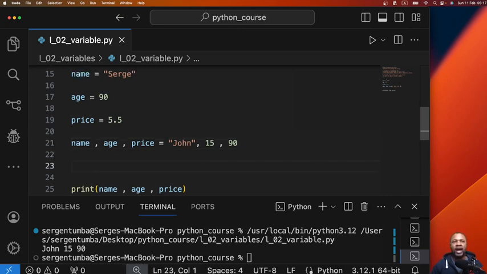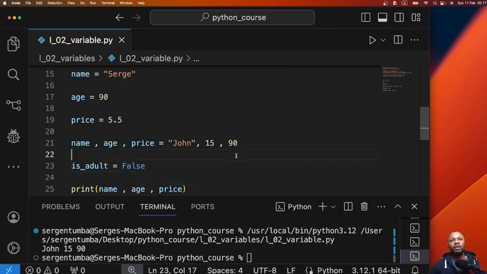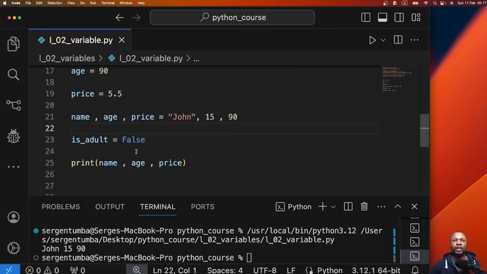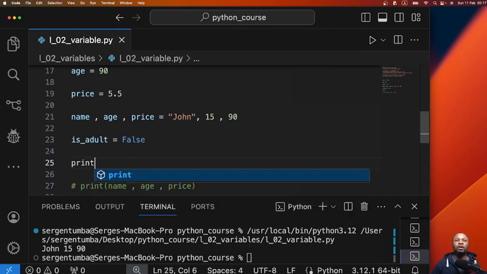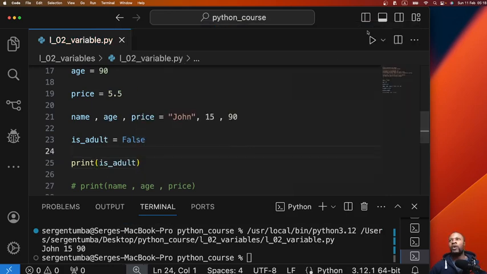We can also go ahead and create, let's say, a boolean. A variable can also be a boolean. Let's go ahead and create a variable named is adult. Let's say is adult is equal to false. We can go ahead and print. Let's comment this one. We can go ahead and say print the variable we've just created, is adult, and go ahead and do that. Run the program. We shall see false.